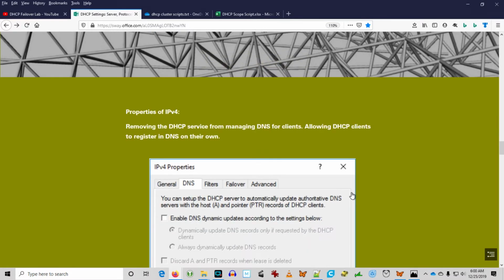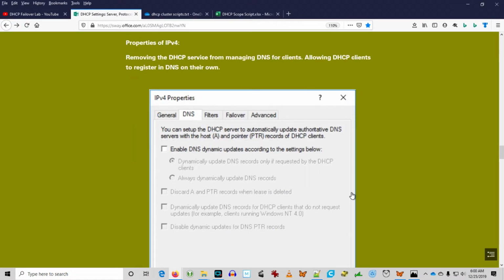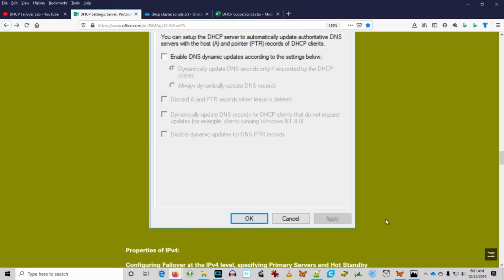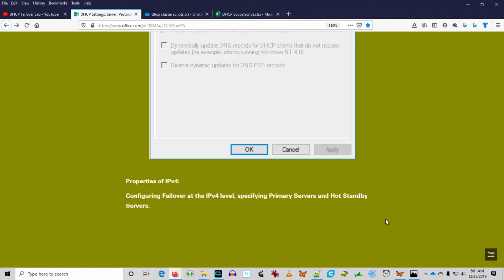IPv4 settings. So this is the properties of IPv4. We wanted to try letting the clients manage their own DNS entries. All the modern Windows 10 clients should be able to register in DNS. It's Active Directory integrated DNS. These are domain members. They should be able to manage their own records. You don't want DHCP getting involved, because then as the clients change rapidly from one network to the other, they can't update their own records as they go across multiple DHCP servers.